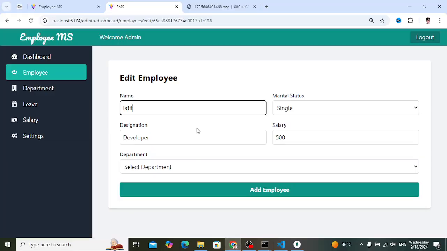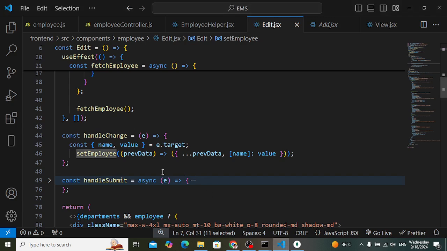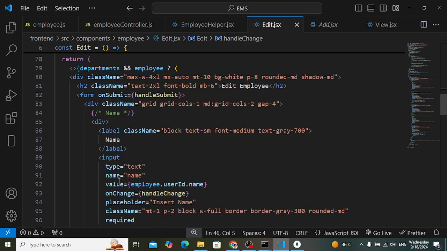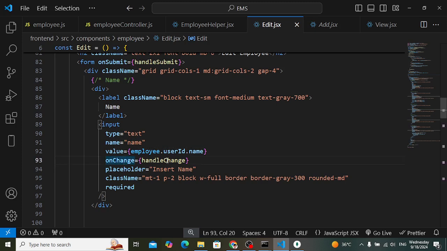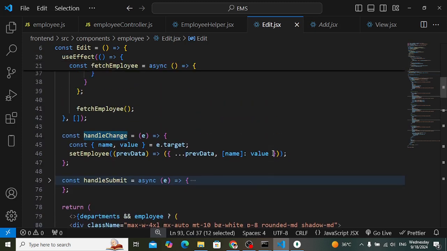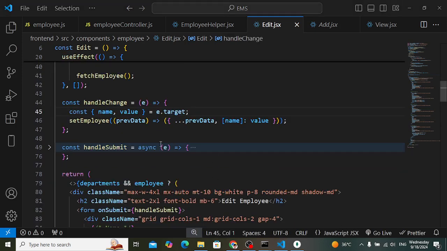Save that now. Let's check it now. For example, change this to... we can't edit it again. Let's handle change, either target, name and value, set employee, previous data, so we cannot update the data.